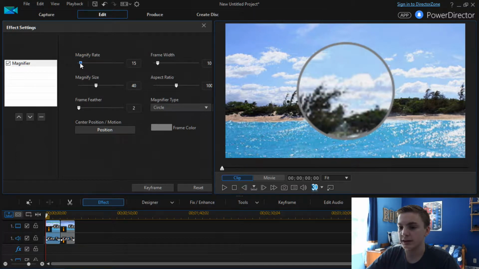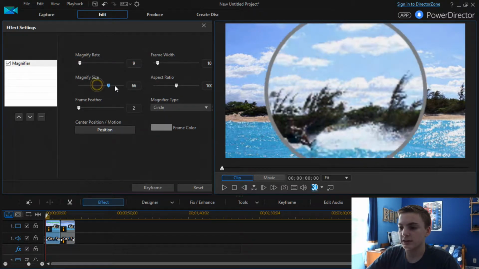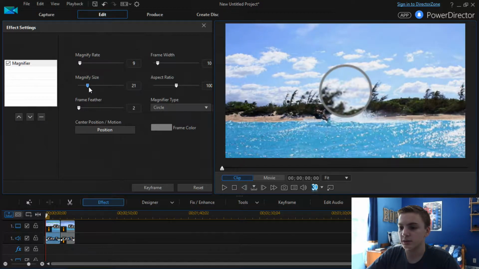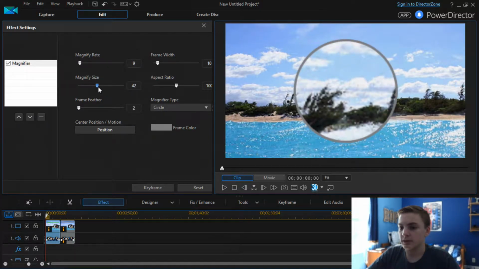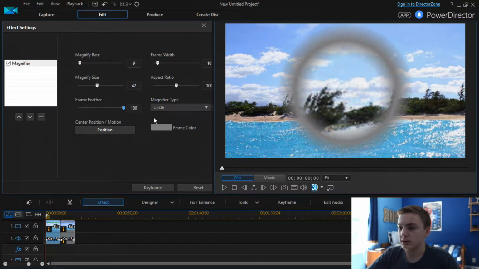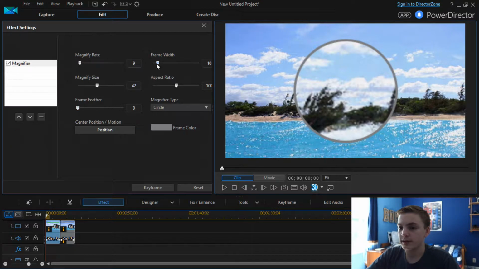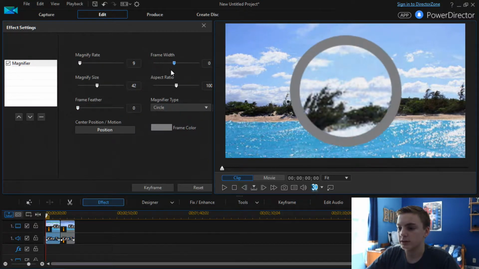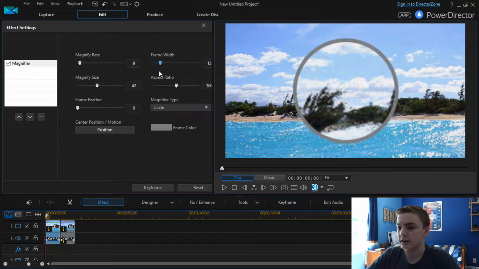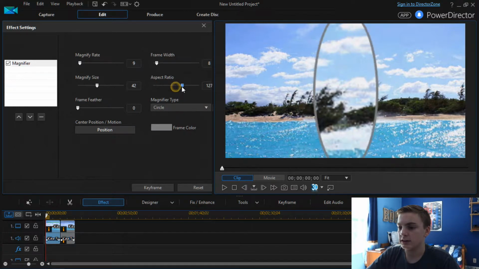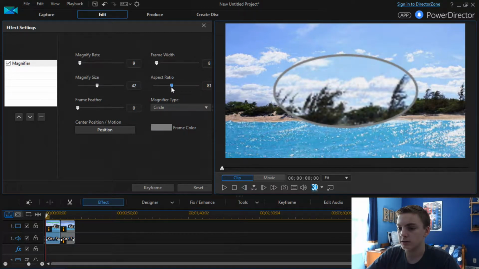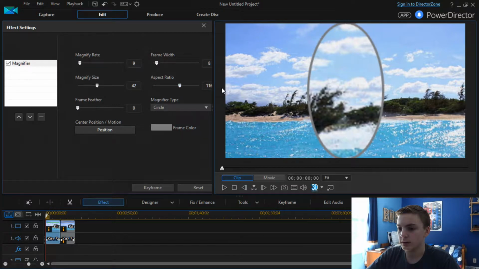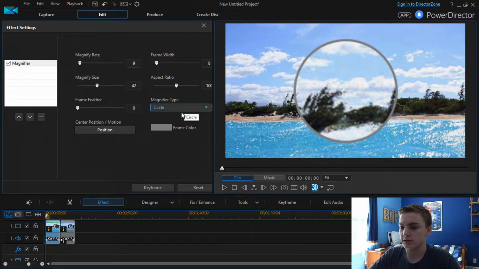You can do magnify rate and magnify size, so you can magnify the whole screen basically, or just a tiny bit. I'm going to do about 42. You can also do frame feather, which is going to blur the outline. There's also frame width, so you can have it at none, or like 10. I'm just going to leave it at 8. You can also do the aspect ratio. I'm just going to put that at 100, so it's a perfect circle.